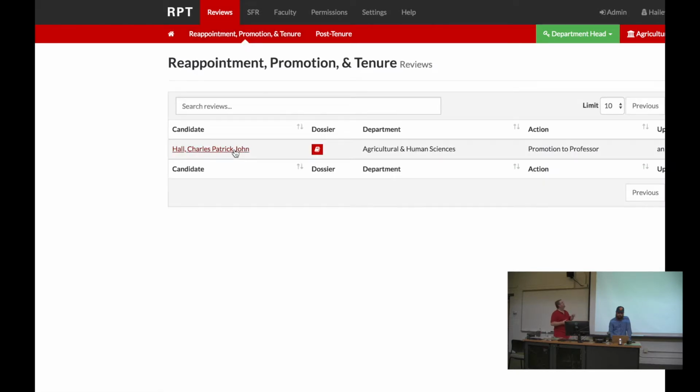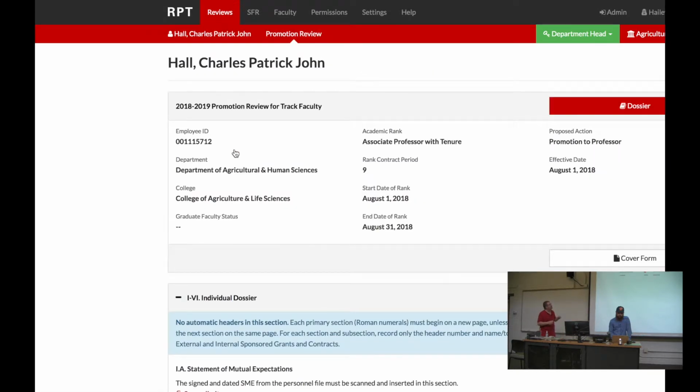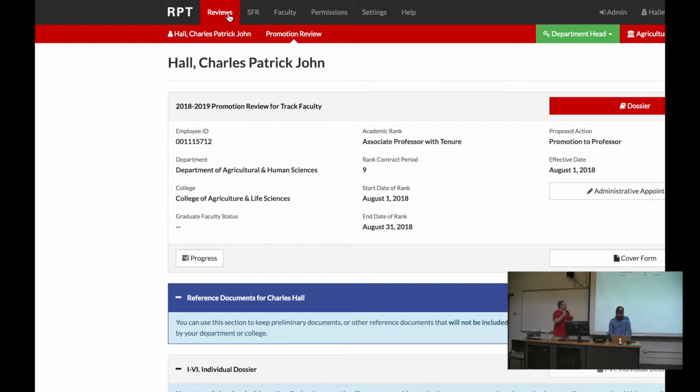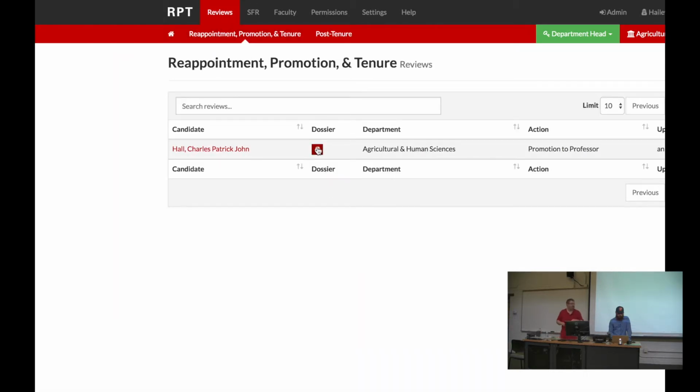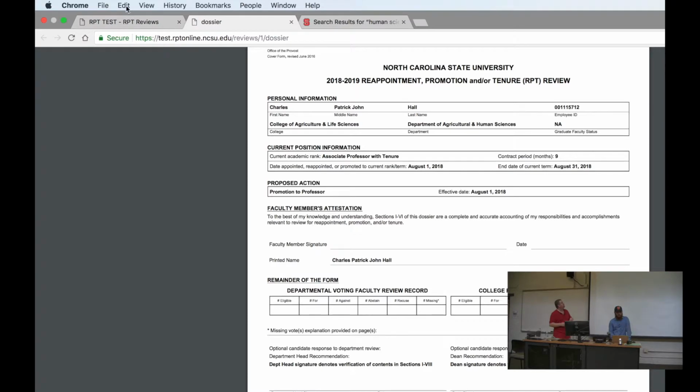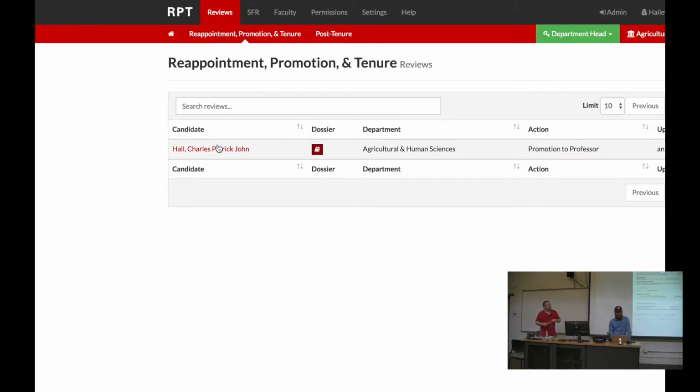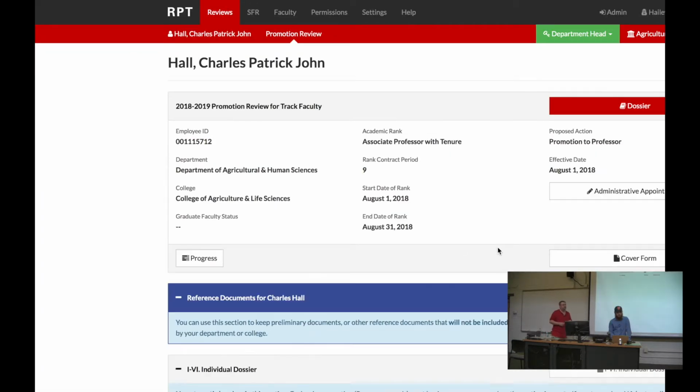So it's just a quick dashboard that you can quickly see where you are in the process. Go ahead and start the RPT. All of one person. Whoever that department is, lucky. I will note quickly, I did add this button here, so you don't have to jump into view the dossier. That might be useful for some of you.